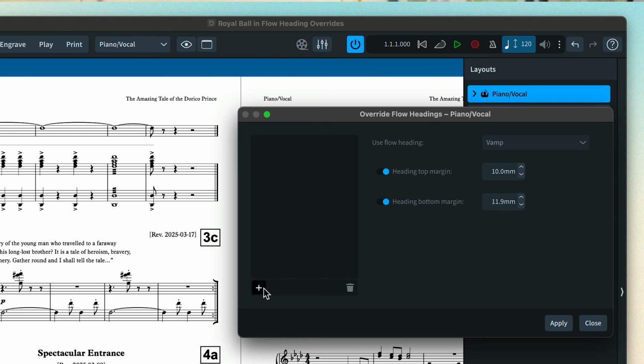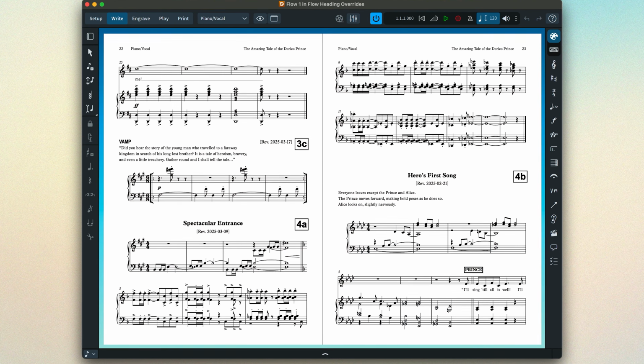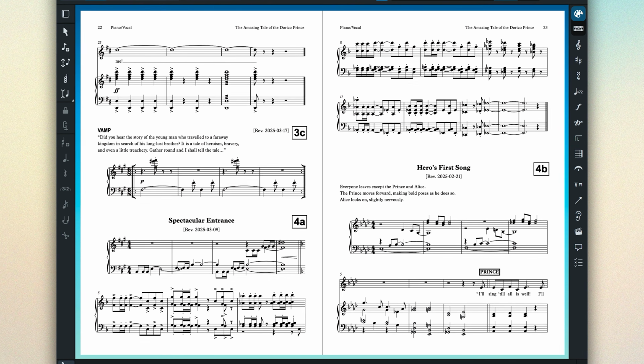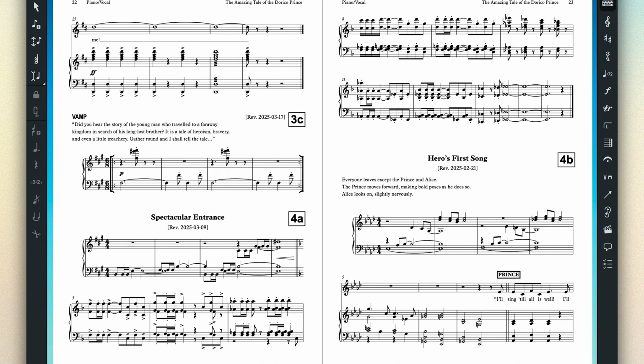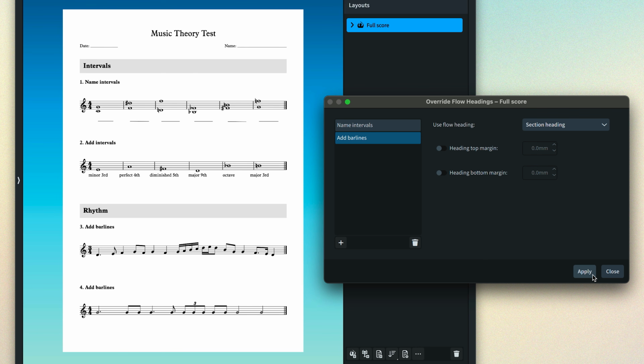In Dorico 6 Pro, you can now specify a flow heading for each specific flow in your project, meaning you can customize precisely the start of each section of music. Particularly useful when creating multi-movement music that might have extra directions before each flow, such as musical theatre music, and also for worksheets where different questions might be structured differently.